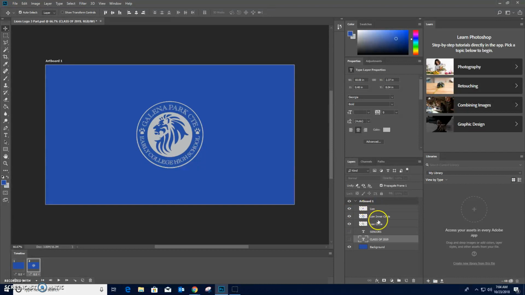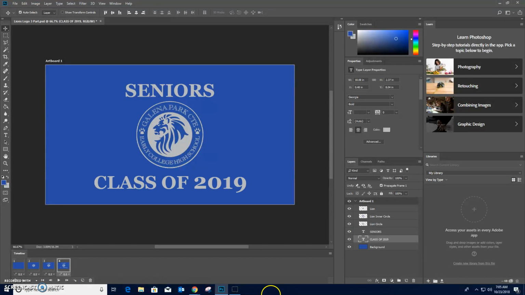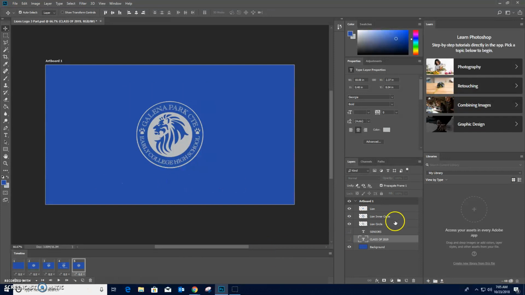And now I'm going to turn on all 3 of the logo layers. Okay. And now I'm going to do the same thing again. New layer. And I'm going to turn on seniors. New layer. Class of 2019. New layer. I'm going to turn off both seniors and class of 2019. New layer. And I'm going to turn them back on.